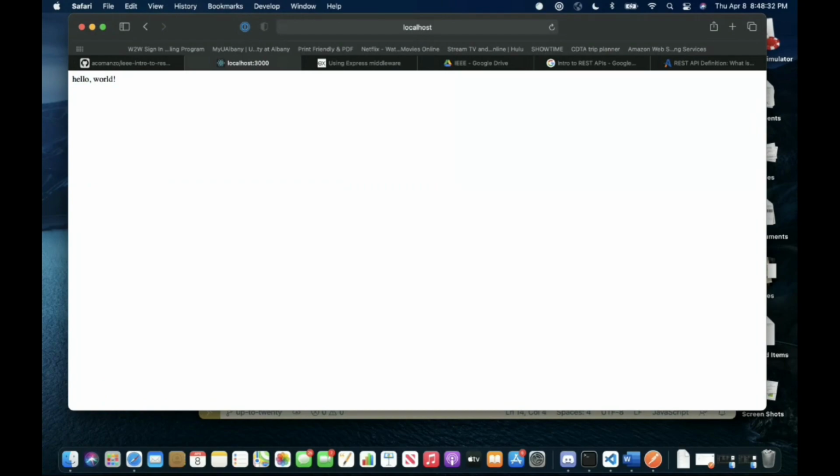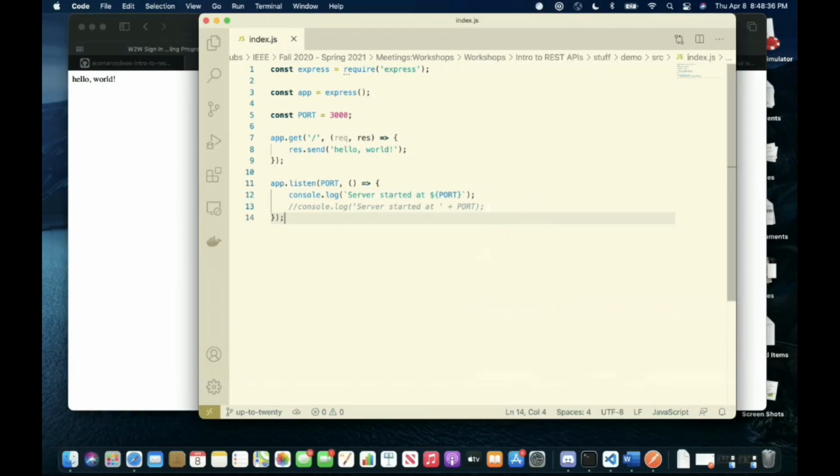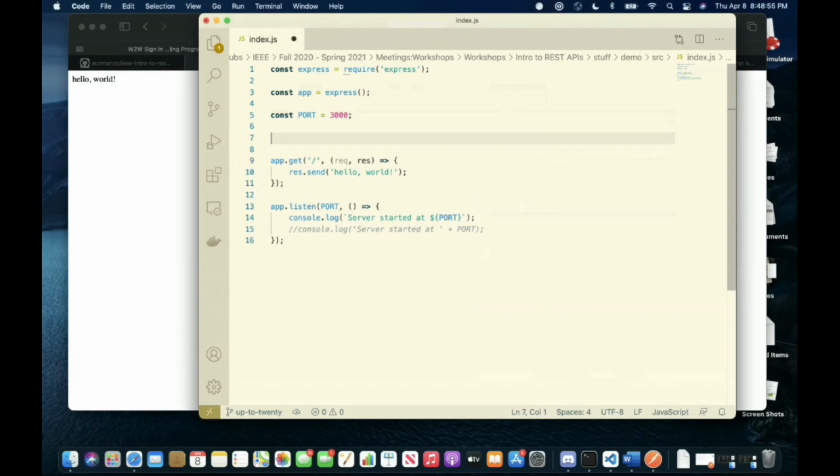So I made a GET request to my server, and then it responded with hello world. So that's another example of the server. But it still doesn't really do that much. So the next thing I want to do, we're actually going to do something. Back in your index file, what we're going to do is we're going to make an array.